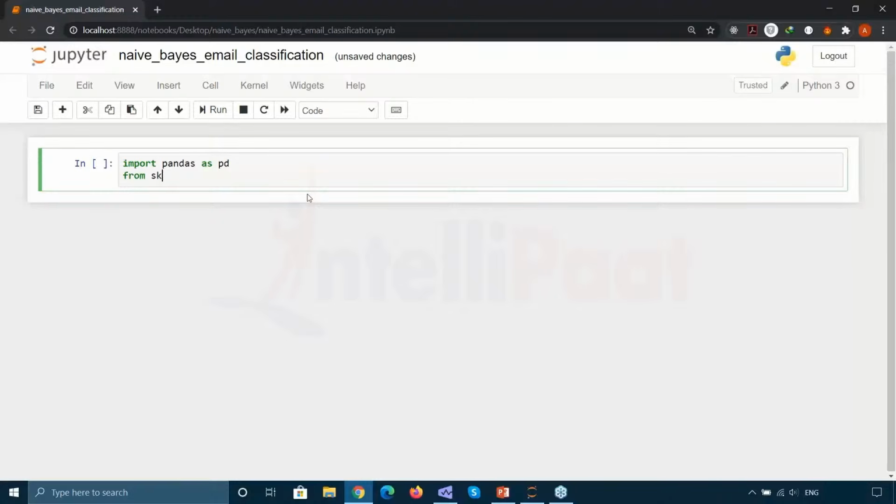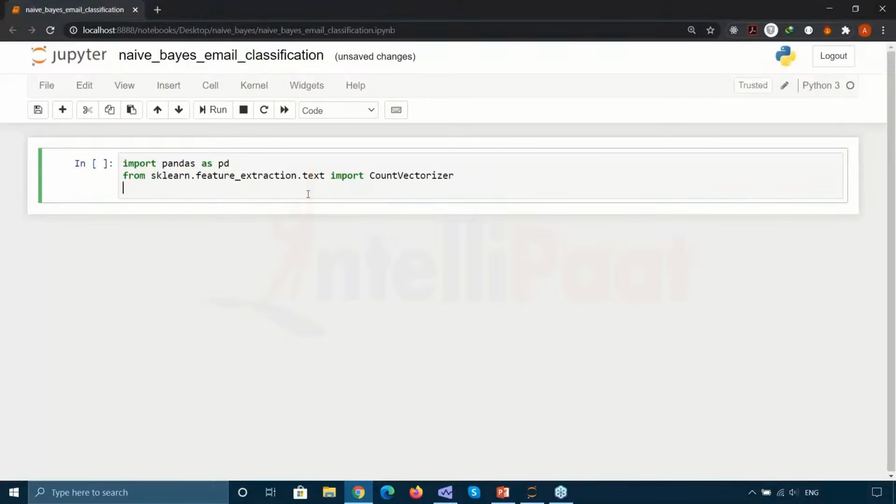Then from sklearn.feature_extraction.text, and we are going to be processing a lot of emails. We're trying to create an email spam classification algorithm, a model. So we are trying to use something called CountVectorizer. So we are trying to import CountVectorizer from there. Now, after importing CountVectorizer, we want to import the Naive Bayes algorithm.